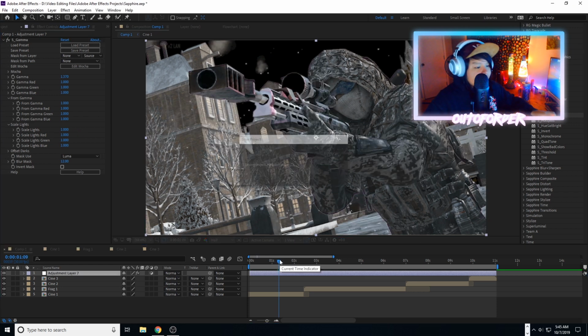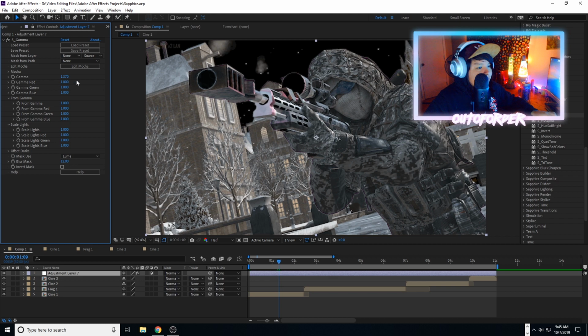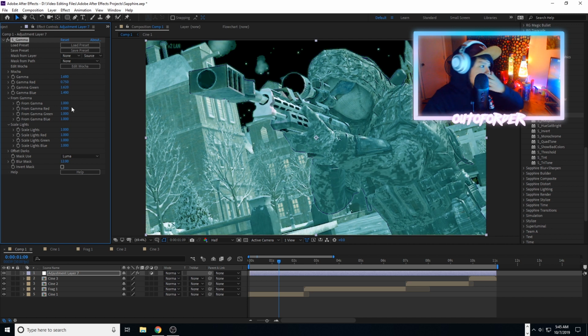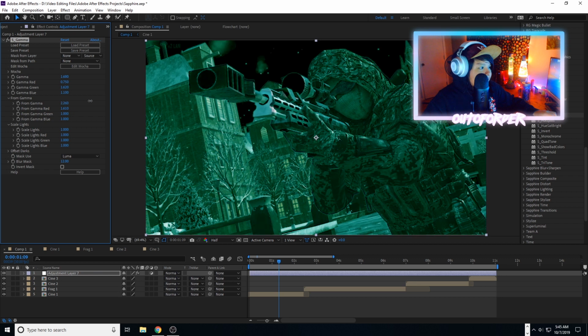Okay, so we're back. After Effects decided to glitch out, but basically this is S Gamma. It's exactly what the name says it is. It's basically a gamma effect, except this one allows you to change the color and tone of it. So I think we can get some cool stuff with it.